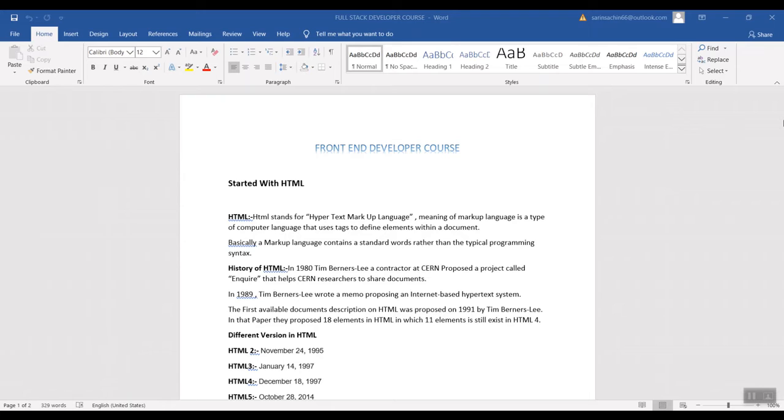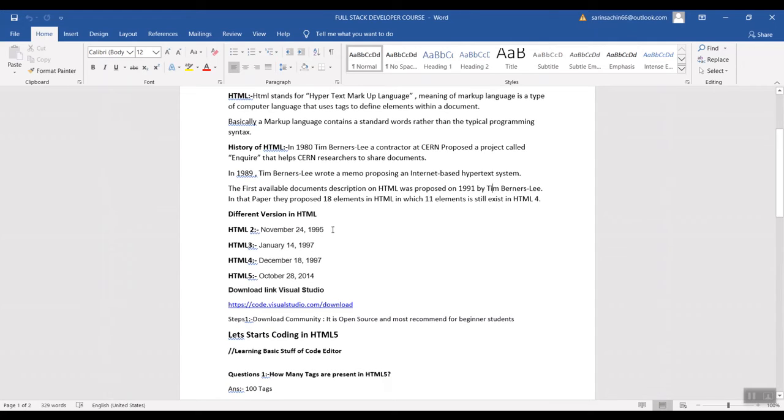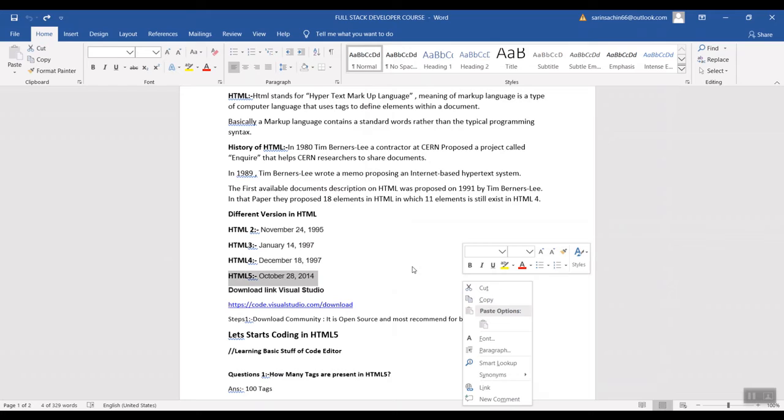So from that point of view, in 1989, Tim Berners-Lee wrote a memo proposing an internet-based hypertext system. The first available document description on HTML was proposed in 1991 by Tim Berners-Lee. Today we are using HTML5, but HTML has five versions. Basically, the first was proposed by Tim Berners-Lee, and the second is HTML2. You can see in the document the dates of the versions, and HTML3, HTML4, and the latest, which was proposed on 28 October 2014 with many upgradations, which is HTML5.